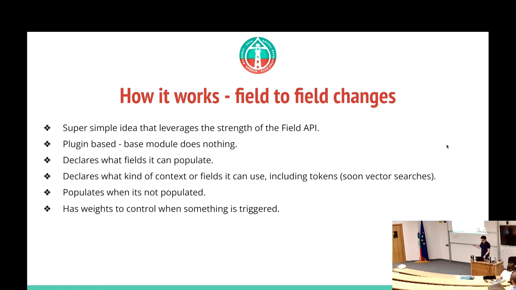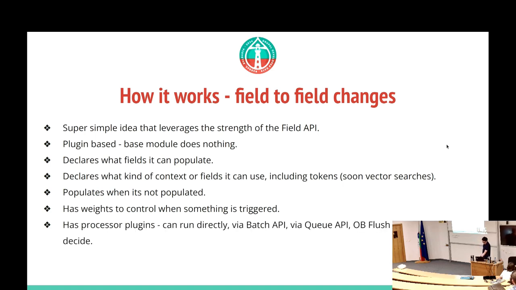And it has waits to control when something is triggered. It does have processor plugins as well. So this means that you can, of course, have it saved directly when you click on this save entity, save node, whatever. The problem is then if you have a long chain and you have a short timeout on your web server, it might time out before it's finished.